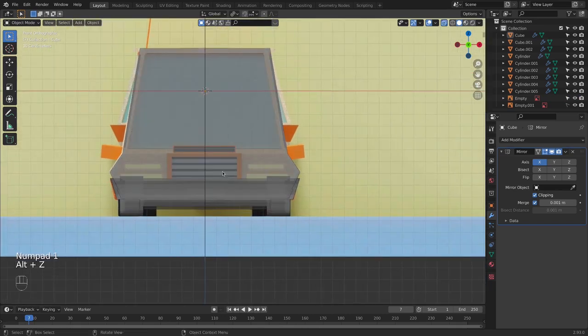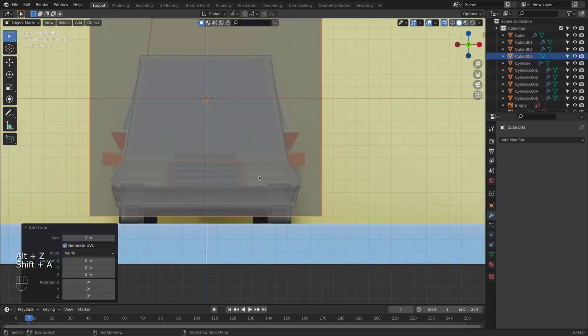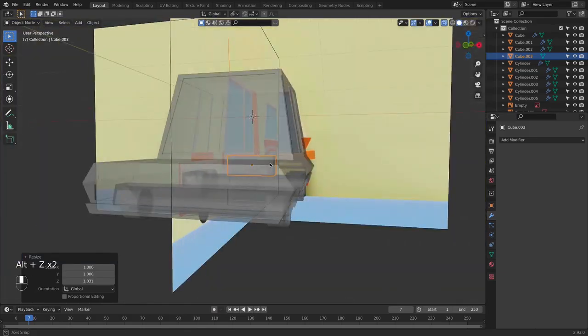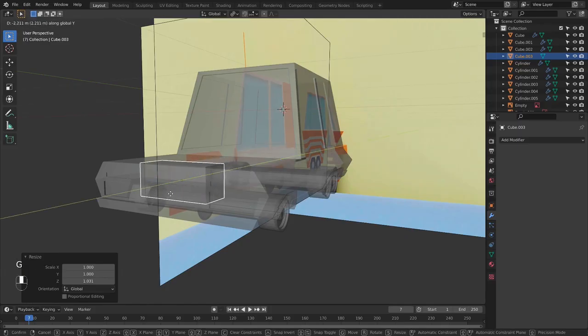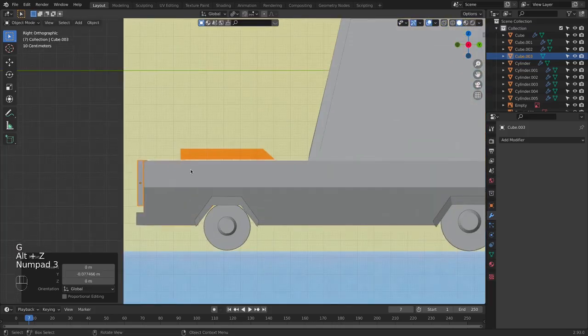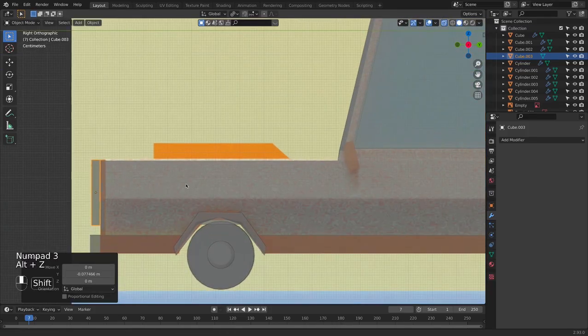Now we will model out the front here. So I'm going to be adding a cube, scaling it down, bringing it down, like this, scale it in x-axis, scale it in z-axis, and let's see if it's right on. Let's move it at center, scale it in y-axis all the way, so that we have only this part here.